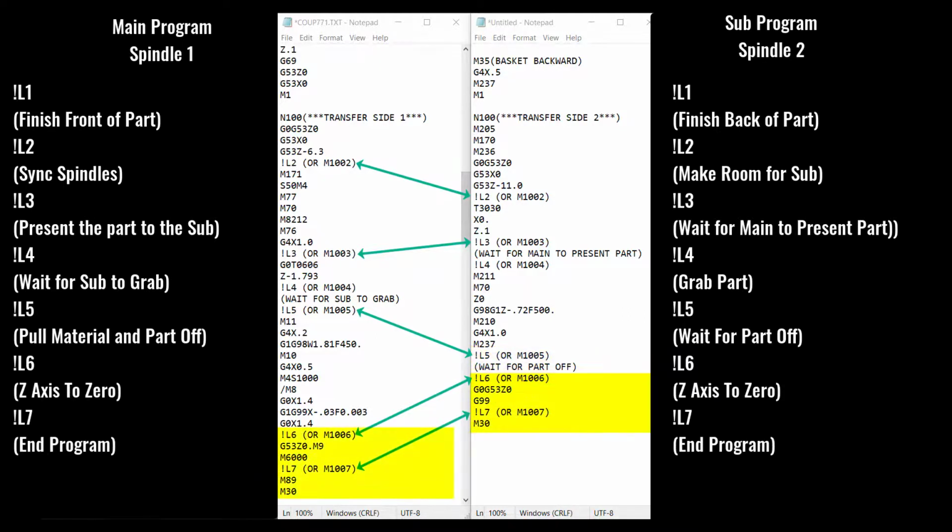Between exclamation point L6 and L7 on both sides, we will pull apart, return to Z0, and end the program. This sequence will be the same for all parts that do not require extra pulls. Once you have a proven program, it is recommended to use it as a template for future programs.